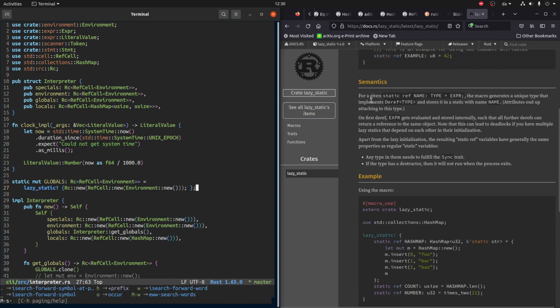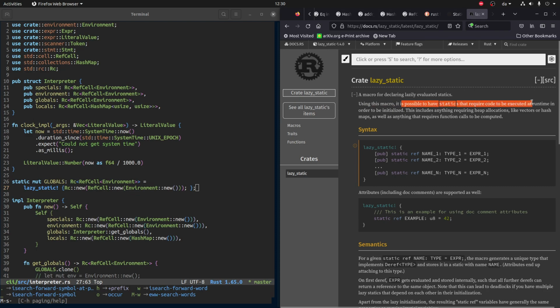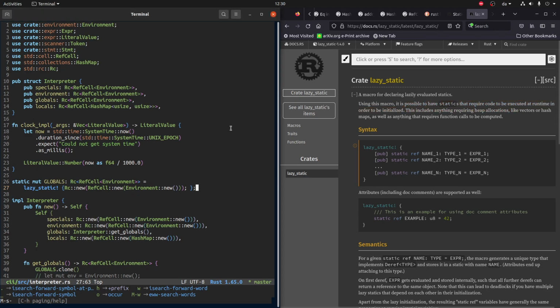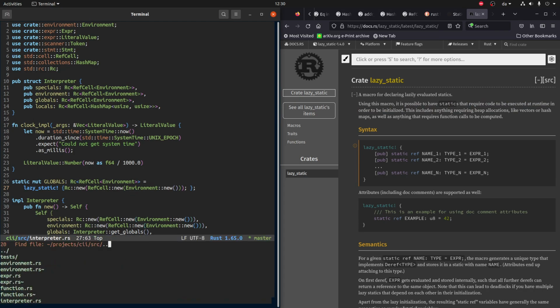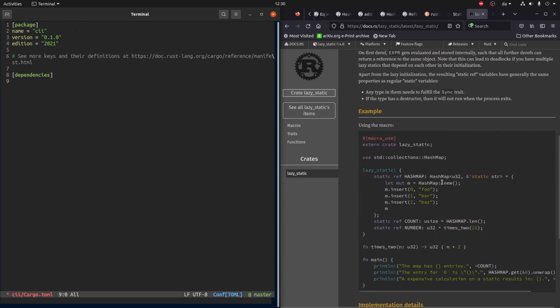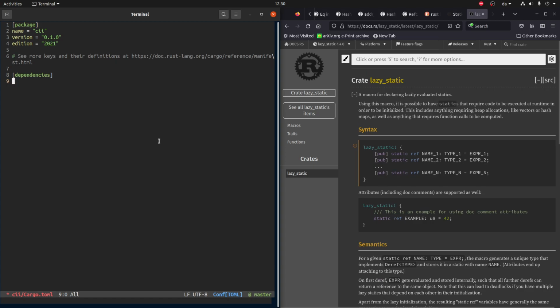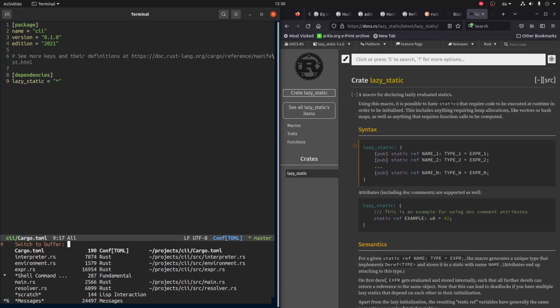Okay, I think we need to use this create lazy static. It's possible using this macro to have statics that require code to be executed at runtime in order to be initialized, which is kind of funny that it's not just built in. I guess we can use any version.